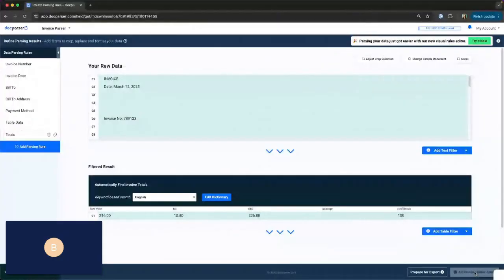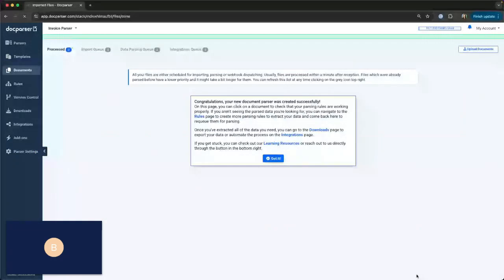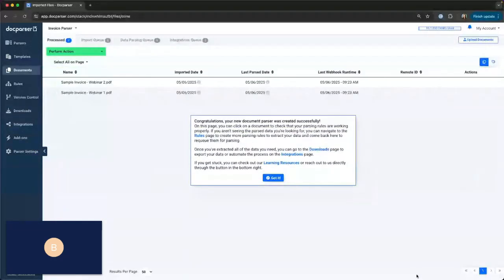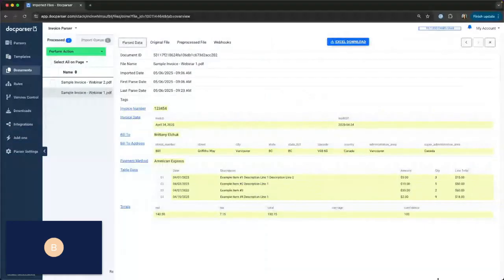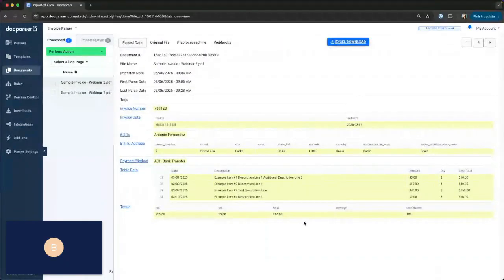All right, so those are all the rules that we're going to be creating during this portion. So I'm going to click now on prepare for export. What that's going to do is take those 2 documents that I uploaded, and it's going to put them back into the data parsing queue so that we can see all of that data and all the changes. And we can go ahead and preview how is that coming out. So we can see it looks really great. This was the first file I uploaded, and we have all of the data extracting perfectly. And then this was the one we used for the setup and as well extracting perfectly.